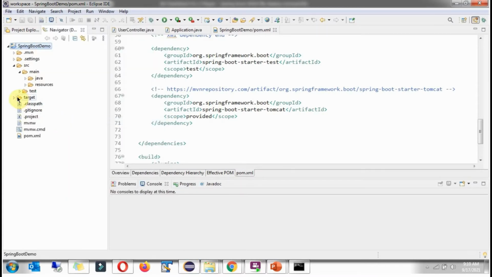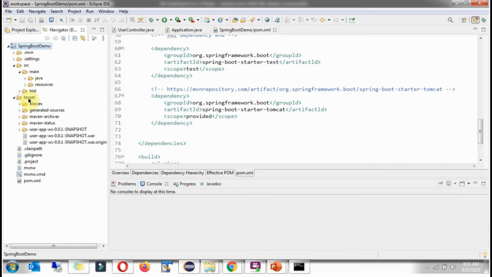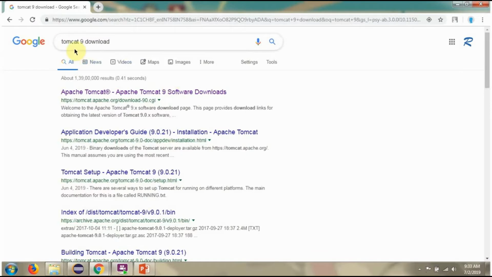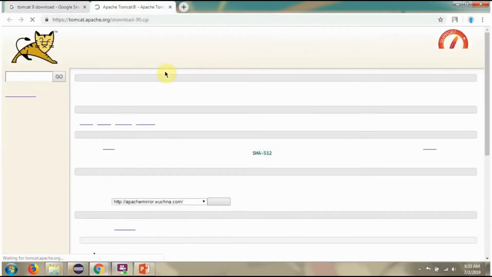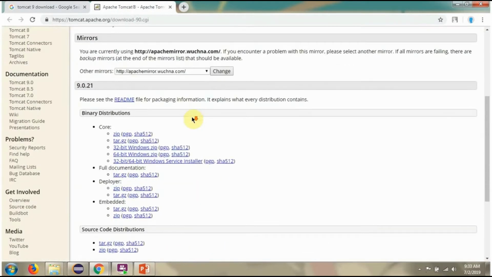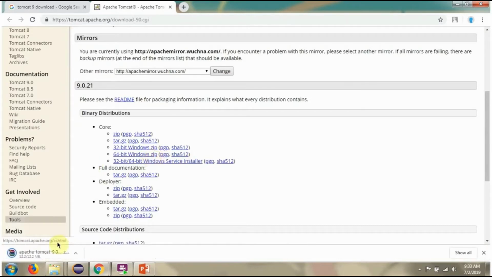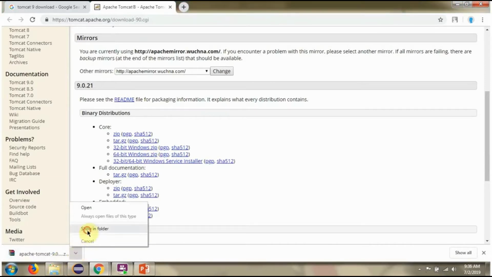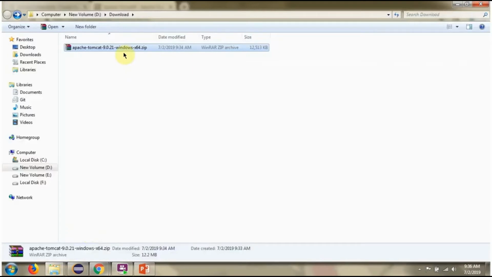Refresh, and here you can see inside the target folder the WAR file is generated. Next we will install the Tomcat server and deploy this WAR file, and see how it is working. Search for Tomcat 9 download. You will get this link. Here download the 64-bit Windows zip. The zip file is downloading. The zip file is downloaded.